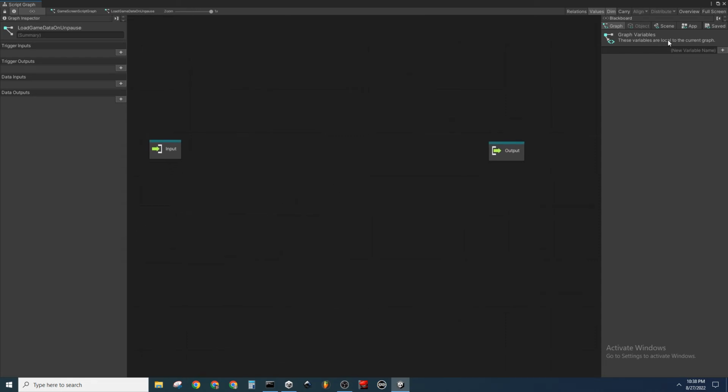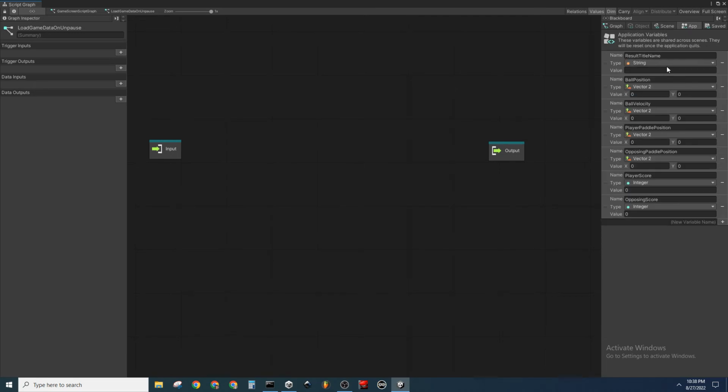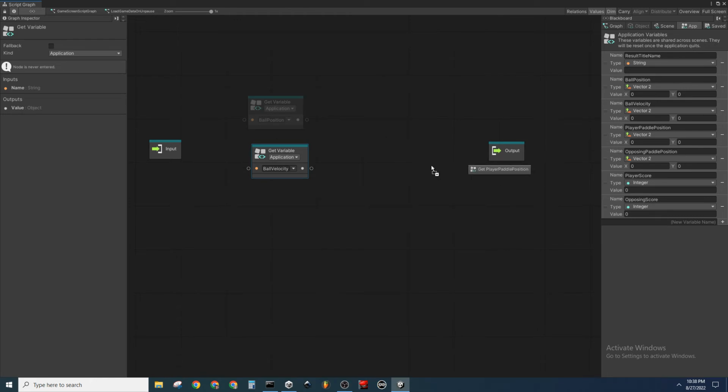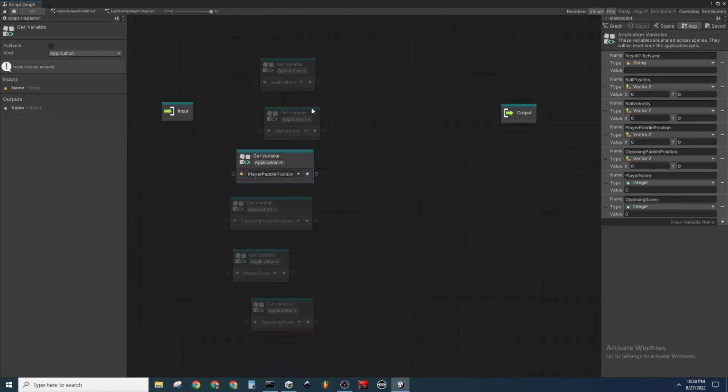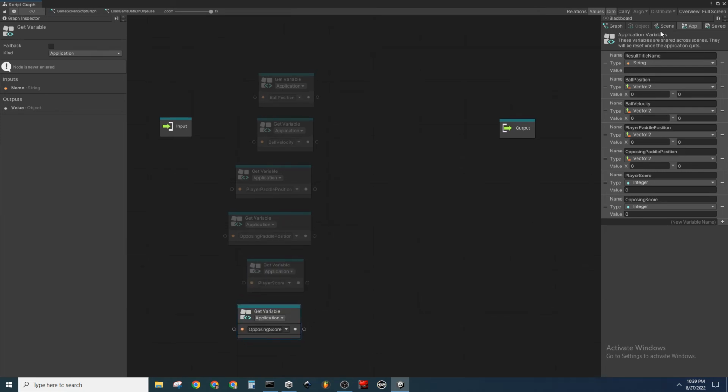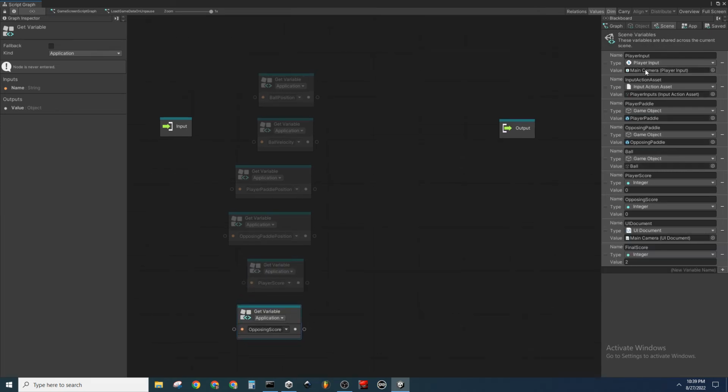And in order to load this data, we have to grab all the data. So we want the ball's position, the ball's velocity, the player paddle position, the opposing paddle position, player score, and the opposing score. And we need to more or less very rotely apply all of these to the scene variables inside of our game scene. So to do that, we will need to grab our ball for the first two, our player paddle for the next one, opposing paddle for the next one, player score, and opposing score.